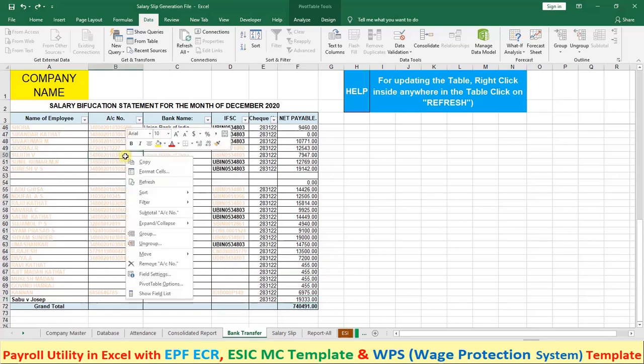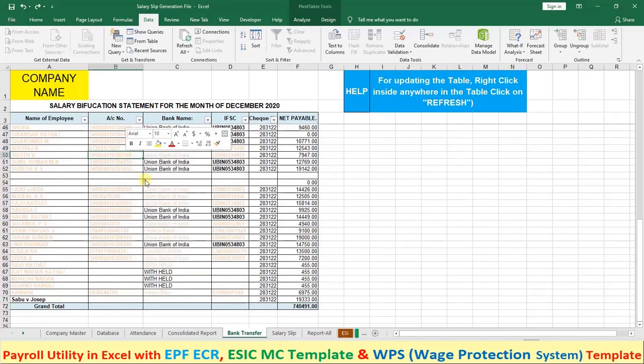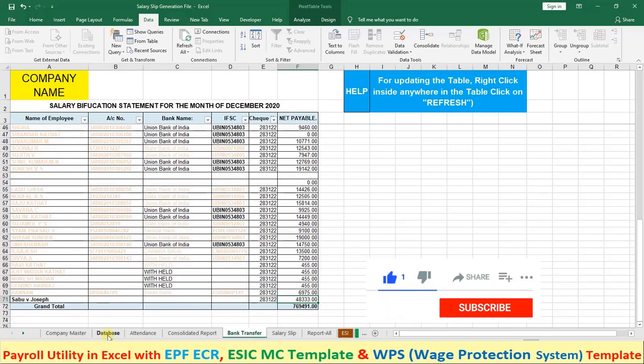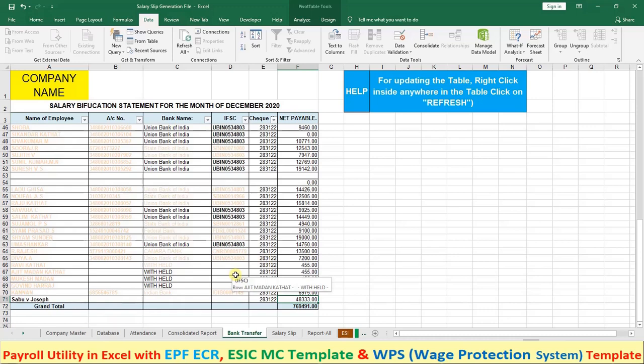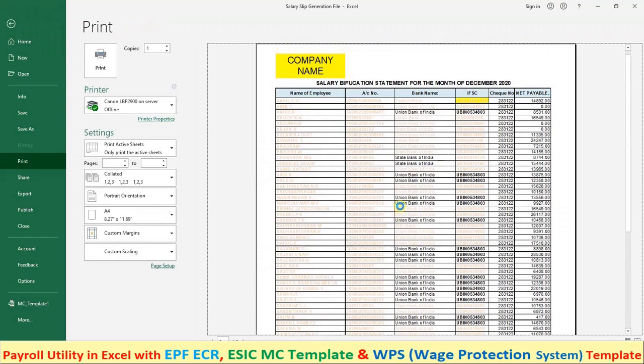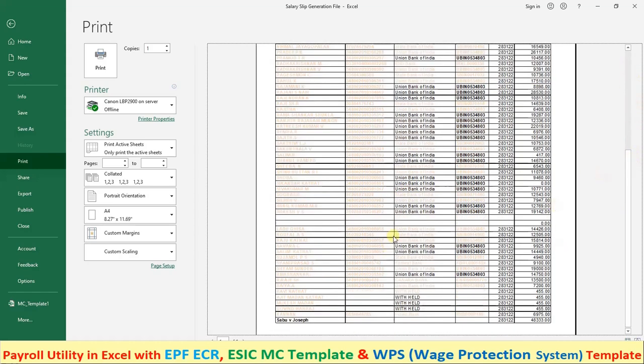Here also if we want to update this one, just refresh, the amount will be automatically updated here. So any correction, addition or deletion done in database will be automatically updated to the sheet. So no need to worry about the recalculation, whether any mistake in any area of the calculation. So everything will be automatically fetched. This is the printable format of the salary bifurcation letter. We have to print this letter in our letterhead and it can be given to the banker along with the consolidation amount of check. They will transfer the amount to each employee bank account.